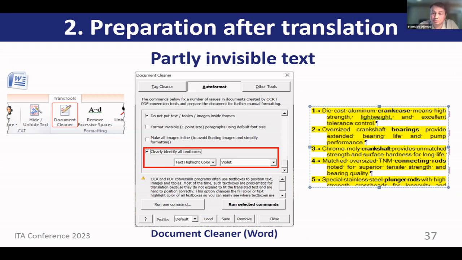Finally, don't forget text boxes that may also have insufficient size to fit all the text. Under the Auto Format tab of Document Cleaner, you will find an option called Clearly Identify All Text Boxes. This will highlight the text inside all text boxes with a certain color, and you can then easily locate text boxes and resize them if needed.